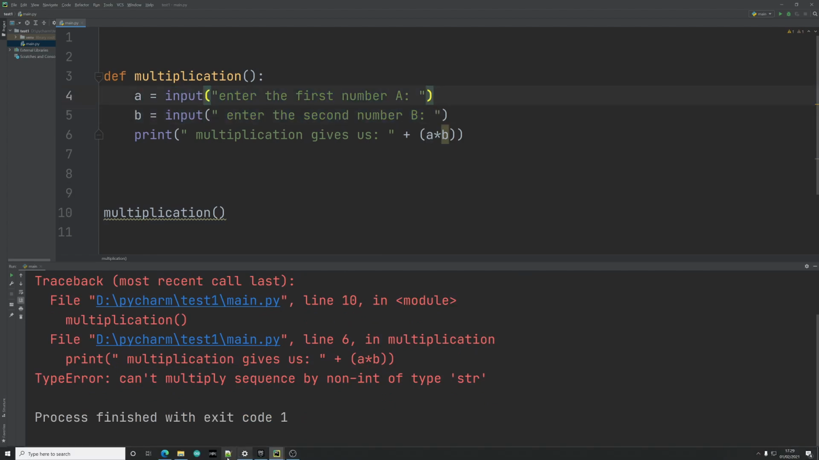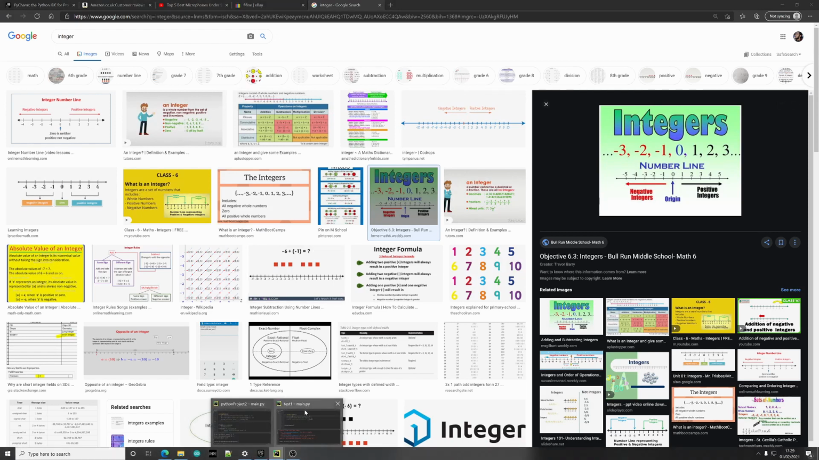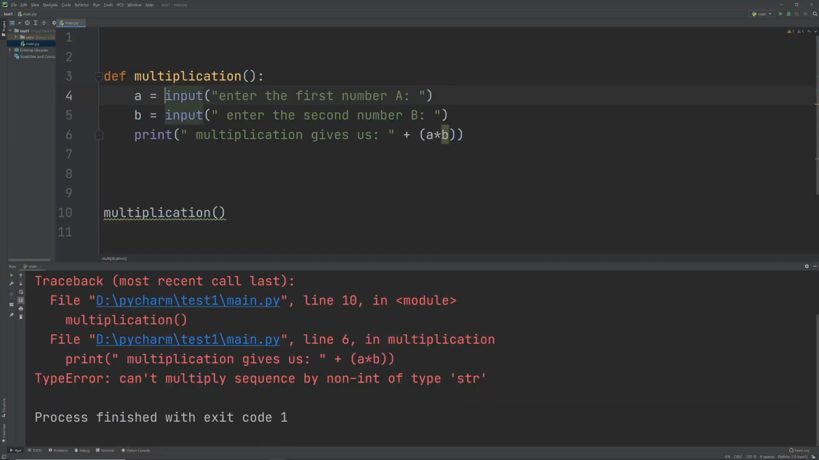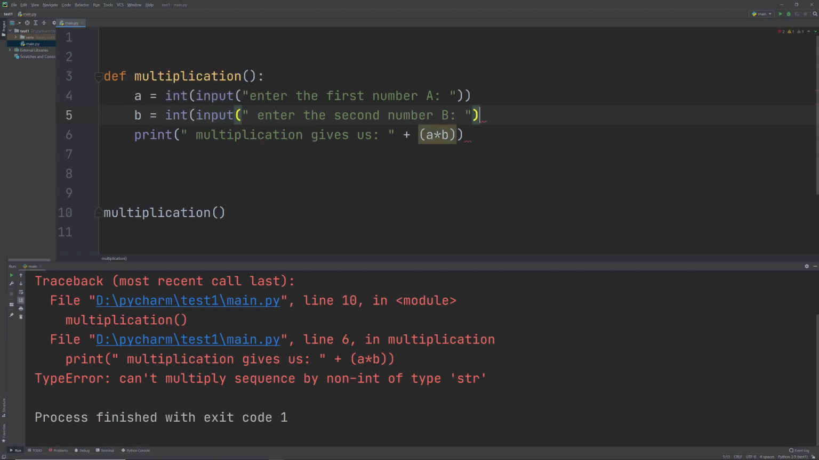Now remember what I said about an integer? An integer is a whole number, okay? So all we need to do to make this an integer is write int. Or we can use float if it's a decimal. But in this case, we can get away with writing int. That's step one. But still, we're going to find that it's not working.